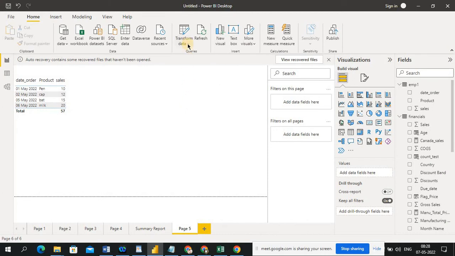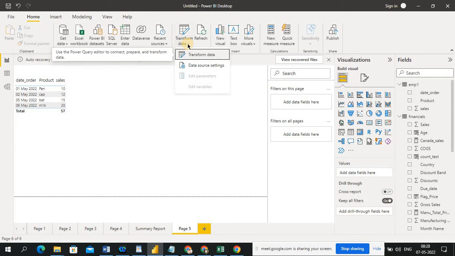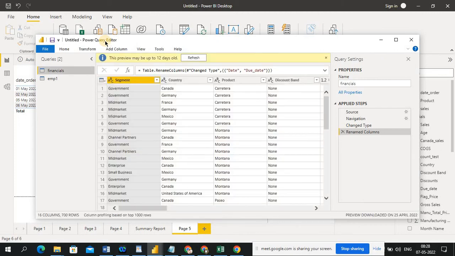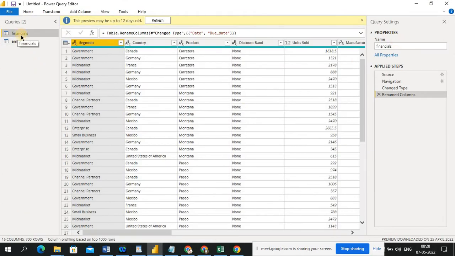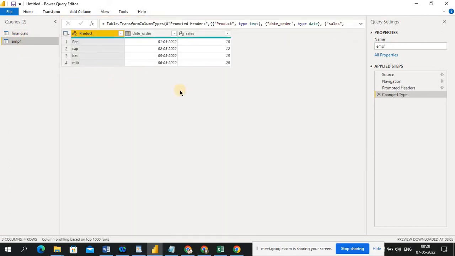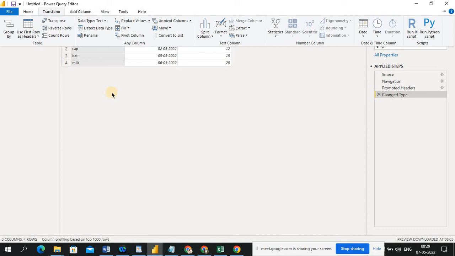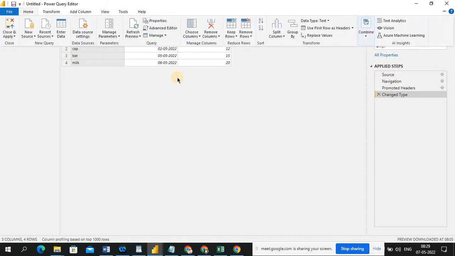So you have to go to transform data, okay, click here, transform data. Once you click on transform data, it will take you to the Power Query editor. You see here, Power Query editor. These tables are available in Power BI, financial table, employee one tables are available in Power BI. Now I am going to create one new table called calendar table, okay. So add column, here there is a transform. So where is enter data, okay. So select this table.